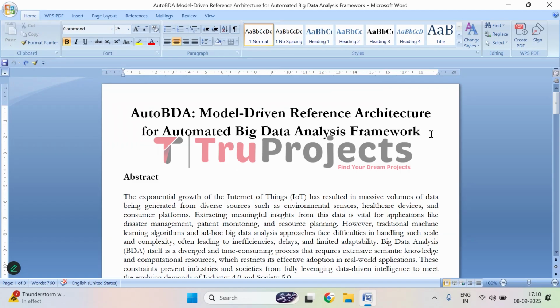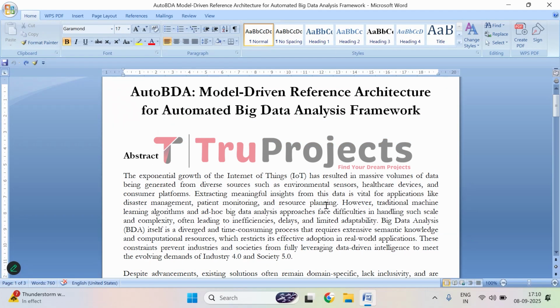Two projects. In this video, we are going to explain the project AutoBDA: Model Driven Reference Architecture for Automated Big Data Analysis Framework. Before getting into the execution, let us first understand what the project is. In this project, the main aim is to deal with data, and that data is generated from IoT devices.